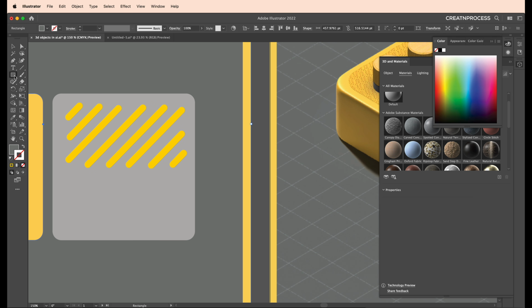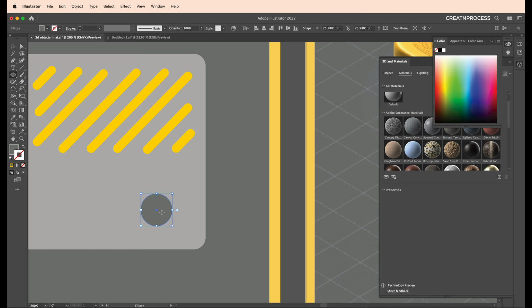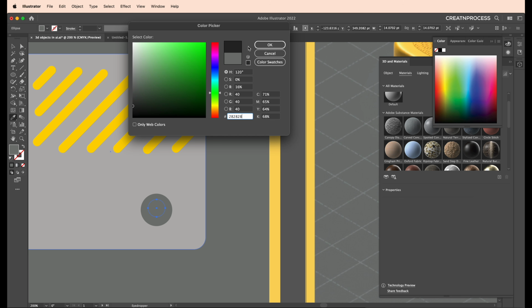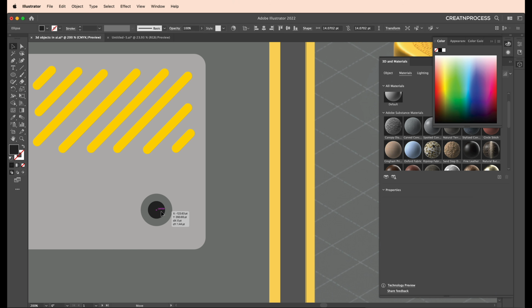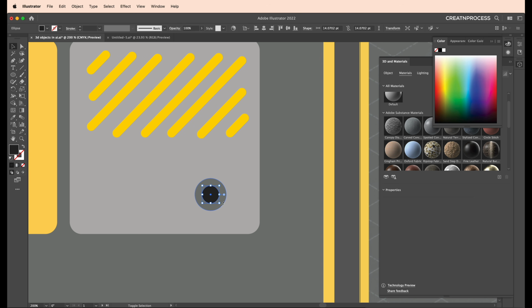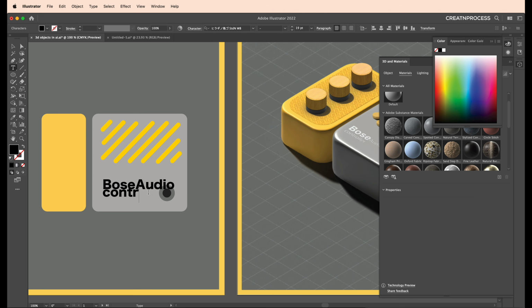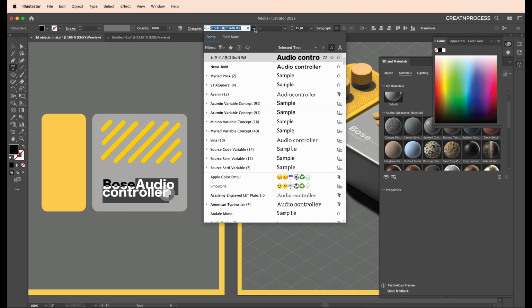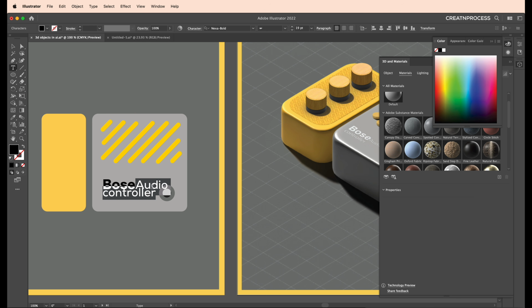So let's use the ellipse tool and draw out a round circle, right, and create one more duplicate from the center and scale down the size and place it and change the color to something a little darker. Okay, so this is the button shapes we're going to use for this. And let's type out a text as well. So let's place it around here, type a text, pause, audio, controller, and I'm going to select these and change the thickness to normal, something like that.